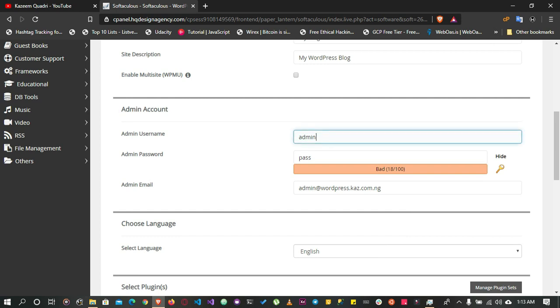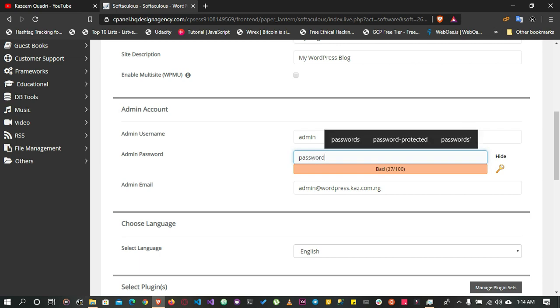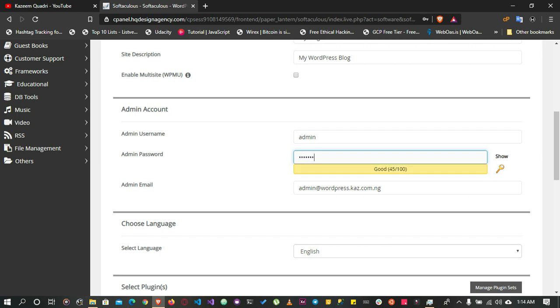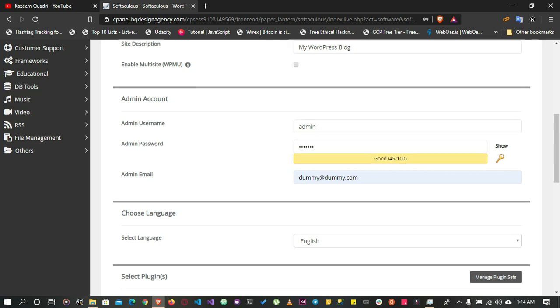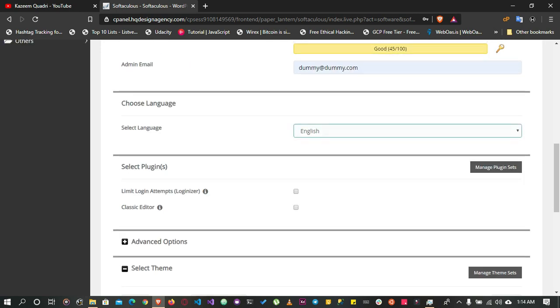I'll be using the same admin username here, and I'll be using the same password, or I would better still hide that and make it something more secure. And I'll be using dummy at dummy.com.